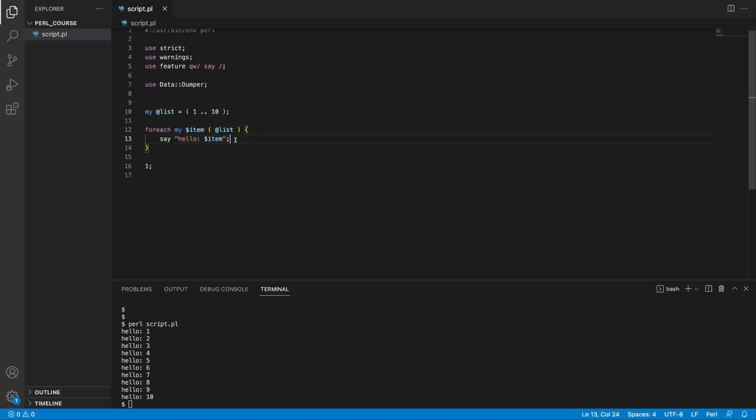Now, a word of warning here: if you're coming from other programming languages, you might expect that when you're iterating through a list and modifying an item in place, it's going to modify a copy of the item in that list. In Perl, this is not the case. When you're modifying an item in a loop, it's actually going to modify the item in the given list.